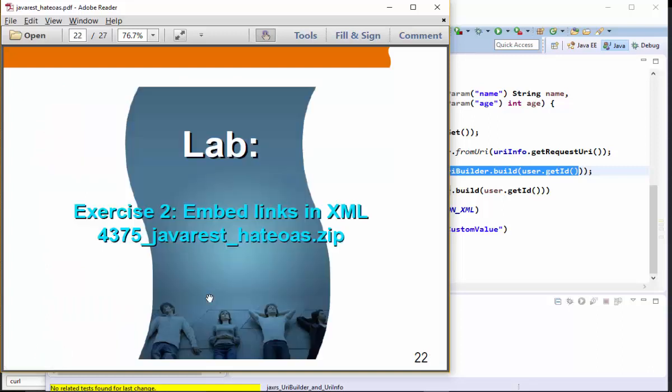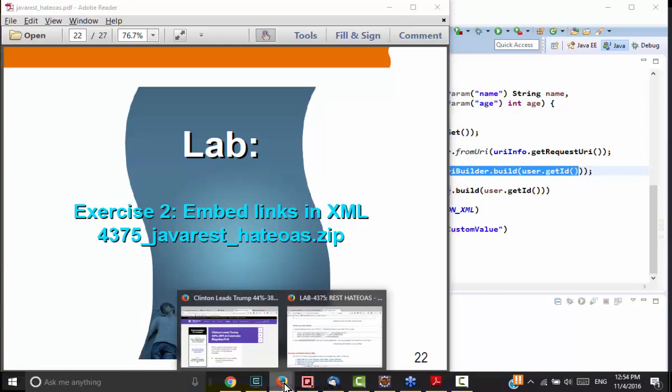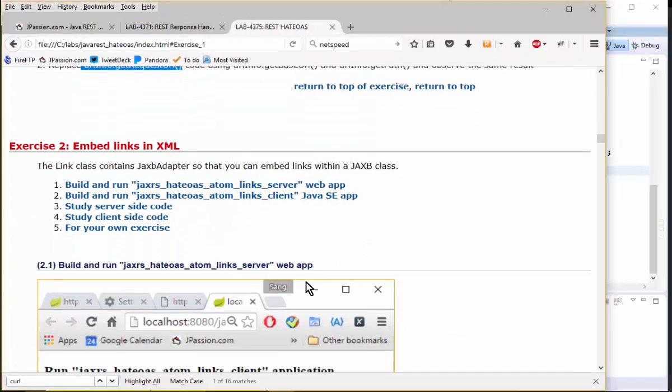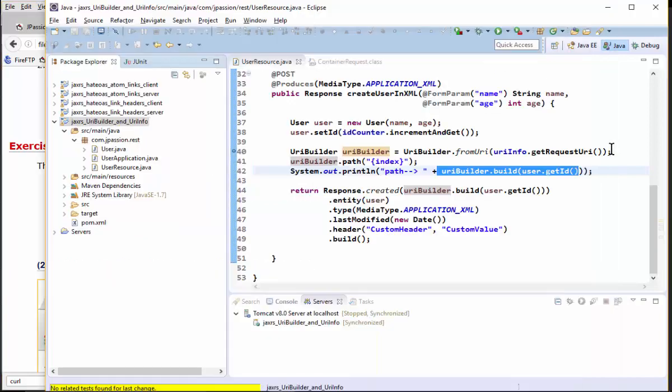All right, so let's do exercise 2. Let's take a look at the lab documentation. Here we're going to have a server class and a client class, and we are going to see the server and client code, and then you're going to do your own exercise. So let's do the Atom link server and client.